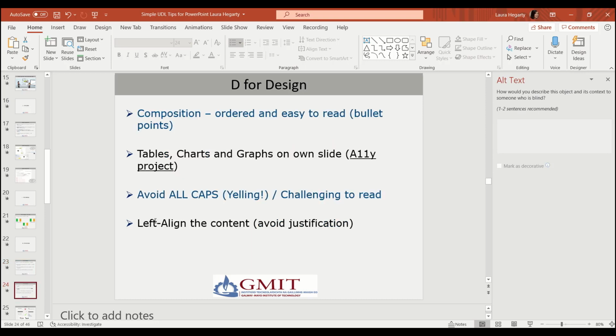For your composition, if you're going to be using bullet points, make sure that they're ordered and easy to read. For tables, charts and graphs, keep them on one slide to themselves to avoid information overload. Avoid using caps, because from a visual point of view it could sound like you're yelling, or at times for certain viewers it may be challenging to read if the text is in capitals. And try to left align all of your content to avoid justification.